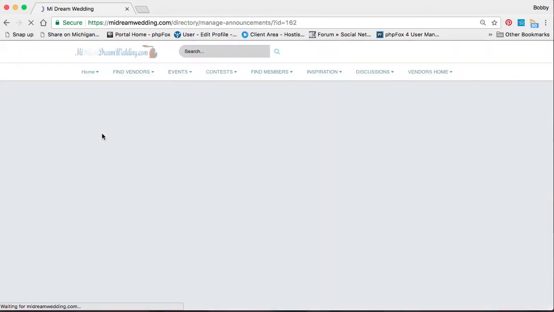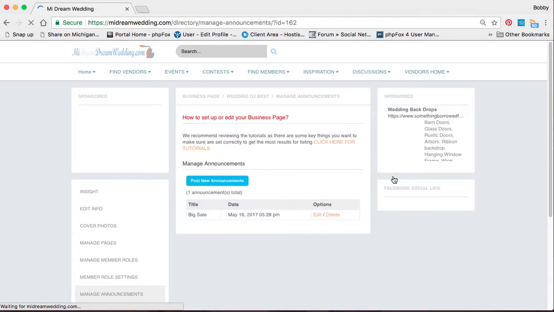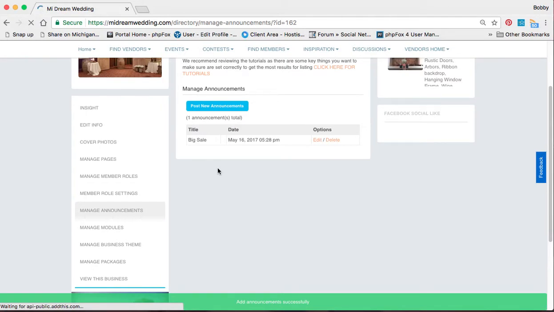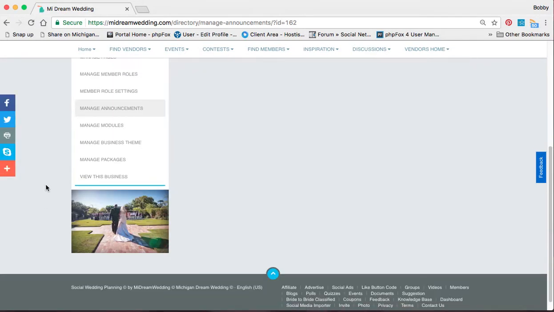So you can add messages that are going to show up for people when they come, and you can add lots of different announcements, and people can come and look at those as well. There's a wall that you can put things on as well.